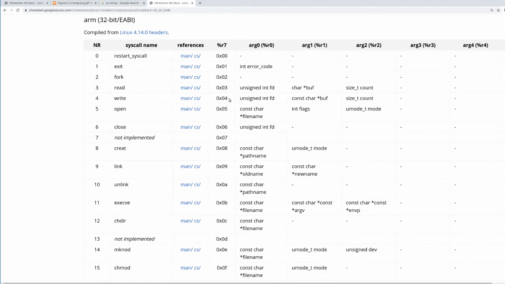We need to set R7 to 4. We need to set R0 to the file descriptor we're going to write to, which is 1. We're going to set R1 to the data we're going to write to the screen, and then R2 to the length of that data. We're adding a few more arguments now, so instead of just the R0 before, we have R0, R1, and R2. A little more complicated, really not that bad.